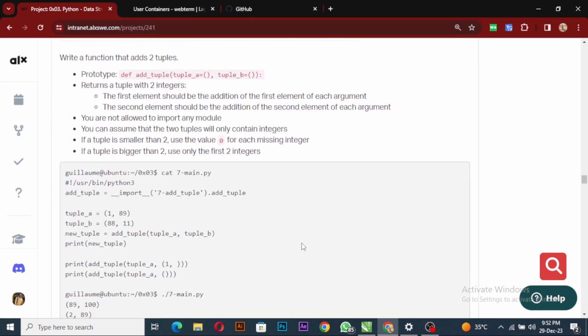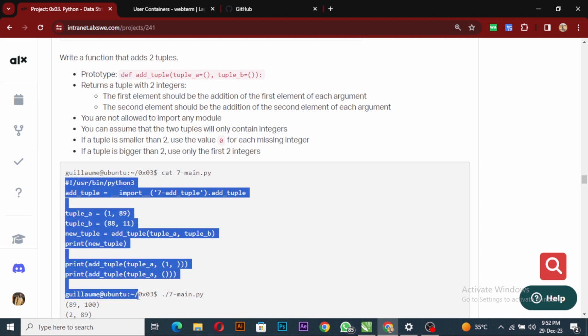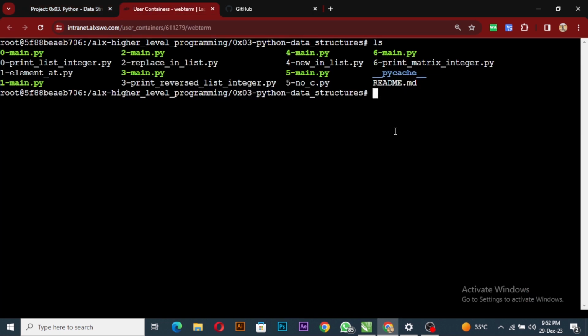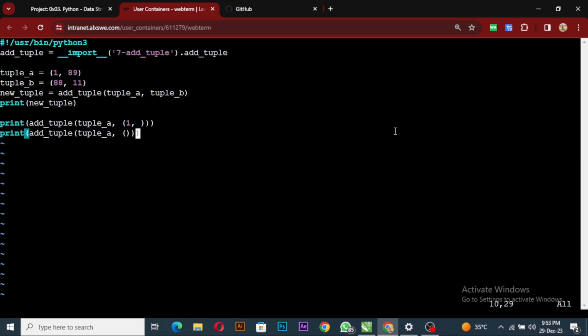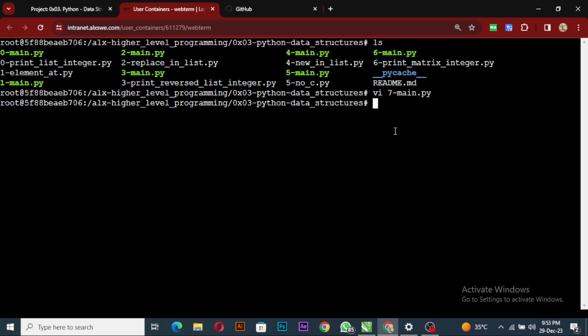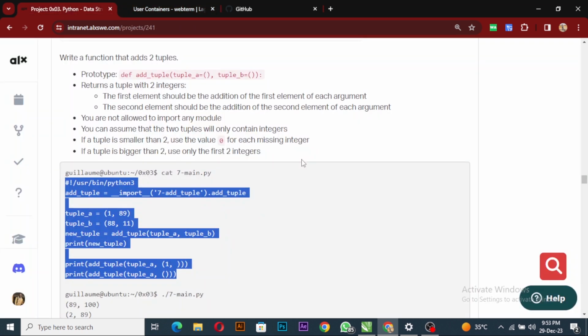We have to write a function that adds two tuples. So this is the main, which is 7-main.py. Copy 7-main.py, and I'll explain all that. vi 7-main.py, I'll paste it, and then let me change the mode already. 7-main.py. Okay, so look at it.